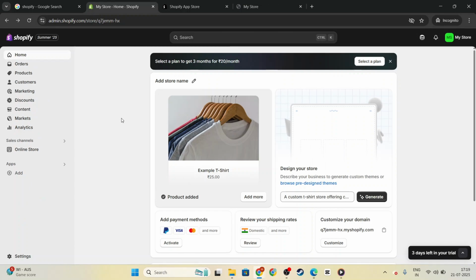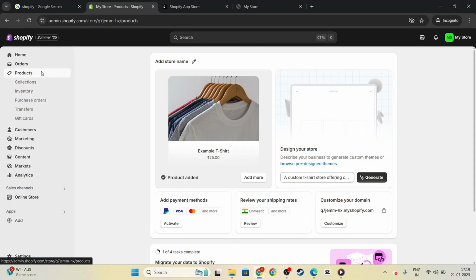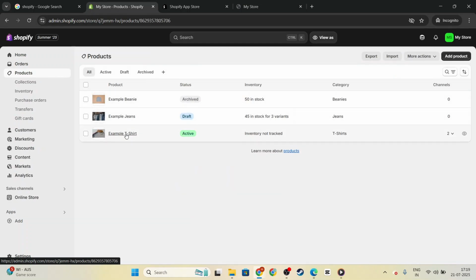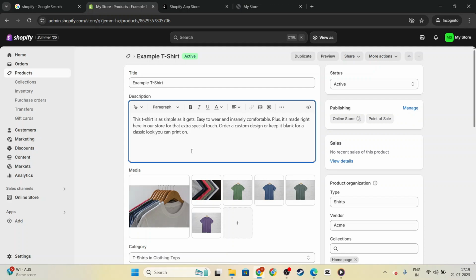Take note of the file URL displayed there. This is pivotal. With the link copied, you can now incorporate this PDF into various parts of your Shopify store. A common place to link a PDF is within a product description or a dedicated page on your online store. For our example, let's add it to a product description.